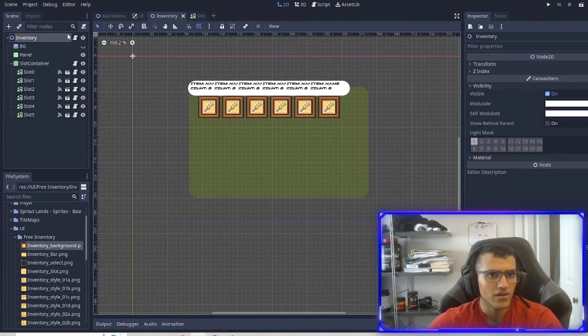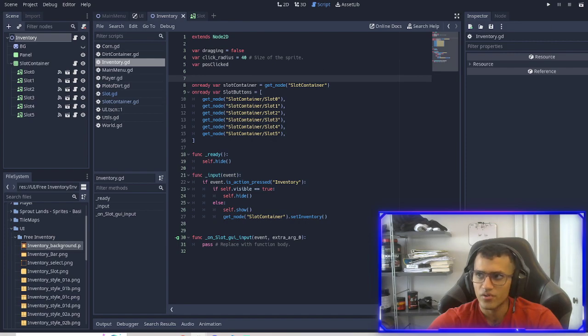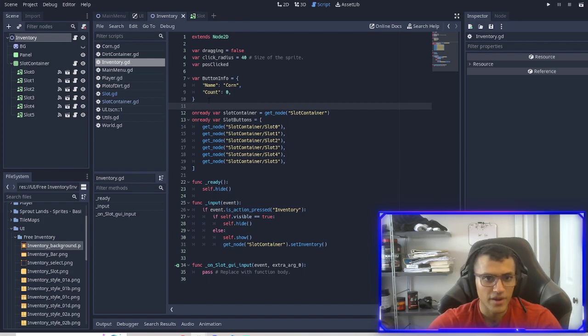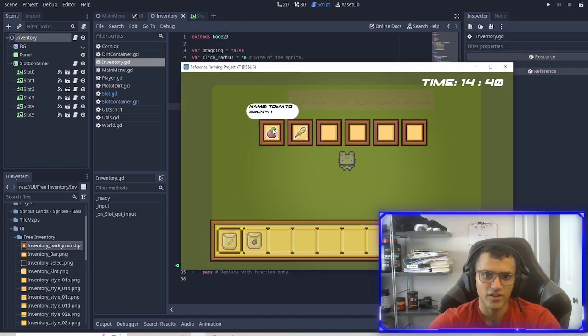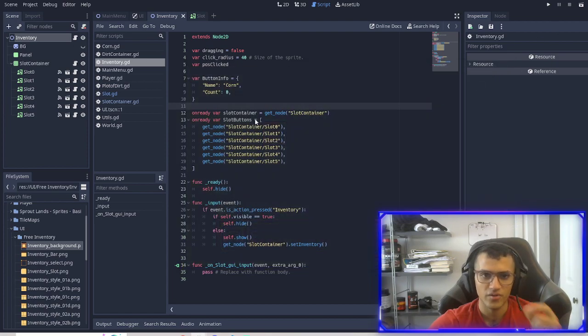Next thing in our inventory, there's one more thing we're going to want, and that's a dictionary. This dictionary is basically going to hold whatever we are dragging. Let me bring up my game, my reference. Every time I click something, it takes that button's information and passes it, not to the mouse, but to the dictionary we just made. If we drag it somewhere else, it's going to take that information and pop it into that slot instead. So it's very important that we actually have this info.